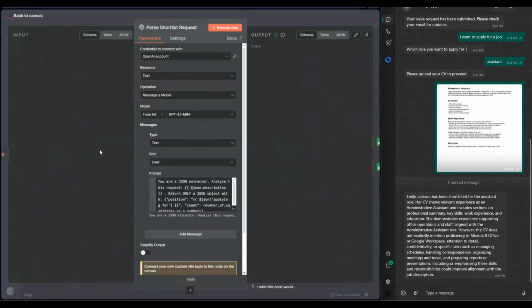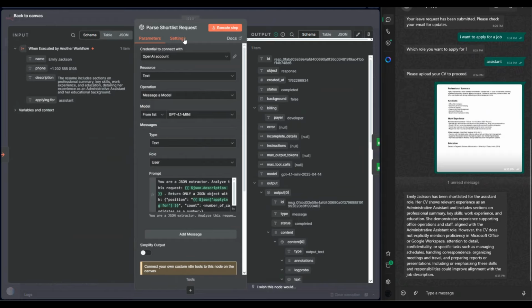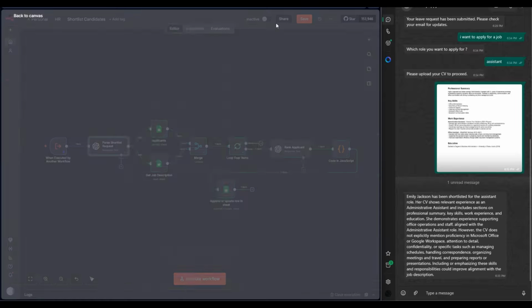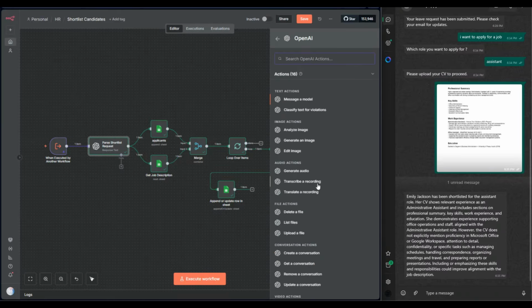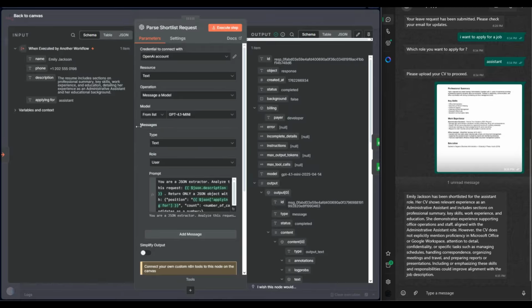Now we have the parse shortlisted request. This is just an OpenAI model, messenger model. And then let me just show you, OpenAI, okay? And you'll find here messenger model, okay? Okay, now we have here the user prompt.